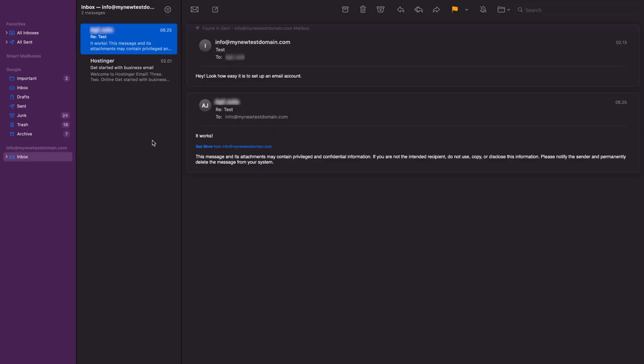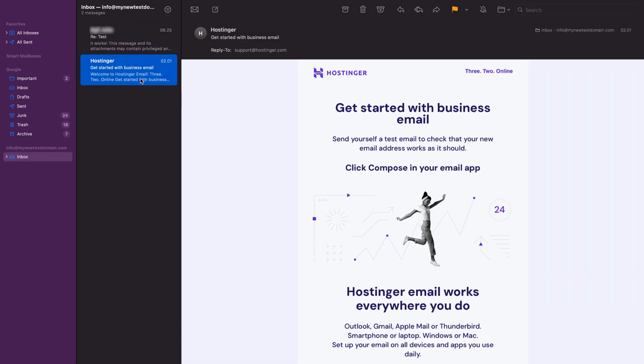By the way, Hostinger also sends a welcome email as a way for the user to see if their mailbox is set up correctly. So if you see it in your inbox, then you should be all set. And all right, we're all done here. You're now an official owner of a fancy business email address. And it wasn't that hard, was it?